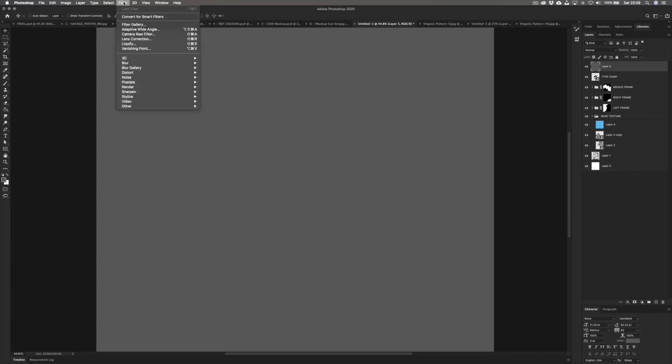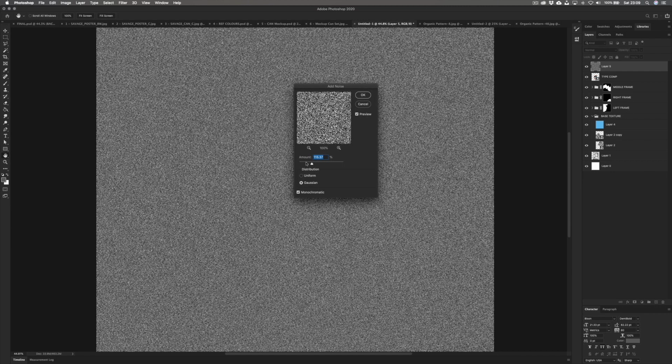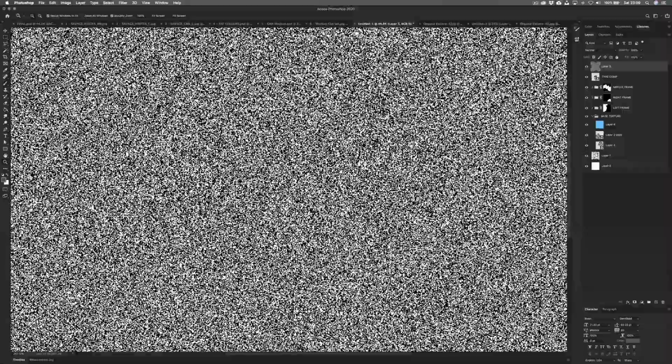I'll come up to Filter, scroll down to Noise and add noise. What I want to do is create some noise on this layer, and if I click on the zoom percentage low, we can see there's a lot of grey in there. I want it to be just black and white so it's quite sharp. So I'll get something that looks like this and click OK. And there's my grain texture.